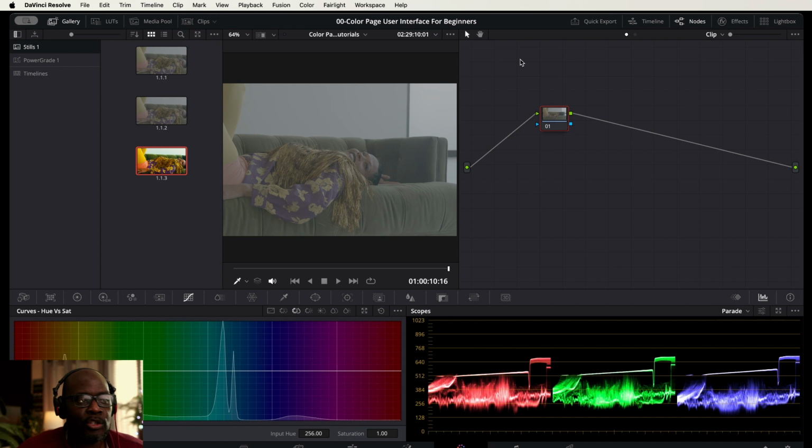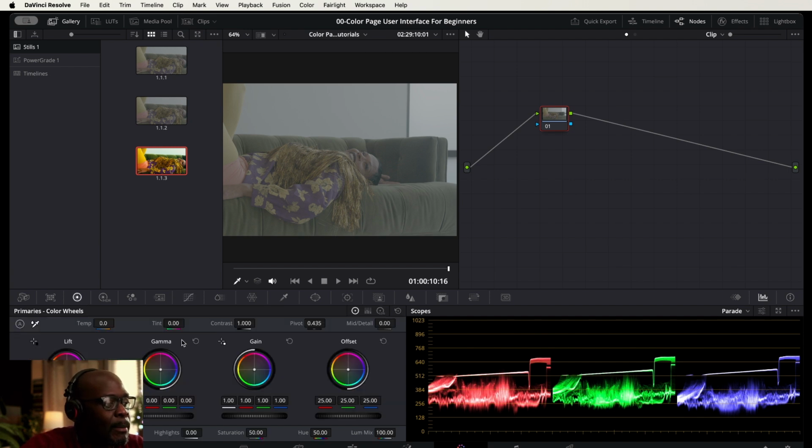Now, we're not going to do a lot of editing. We're not going to do any big heavy color grades or anything like that. What I want to do is show you how to navigate the actual color page within DaVinci Resolve, all right? I'm going to start over here, but let me turn my color wheels on. All right, these are my primary wheels, okay? This is where a lot of the pushing and pulling happens, but we're going to start over here.